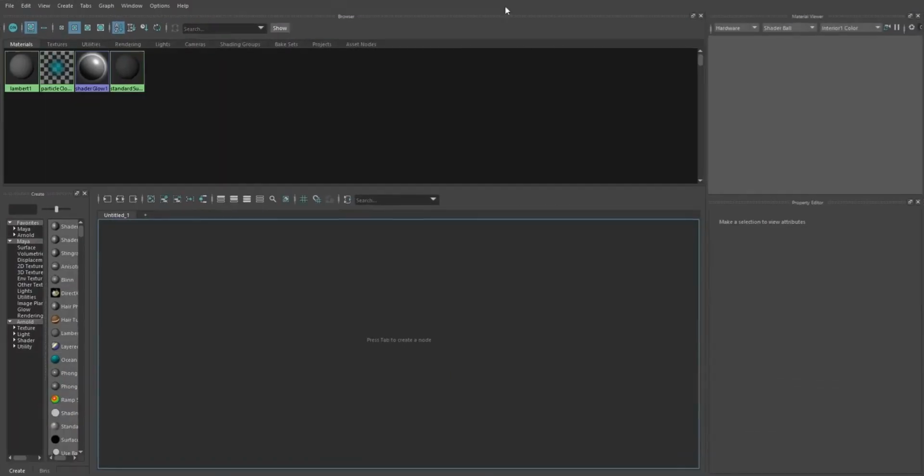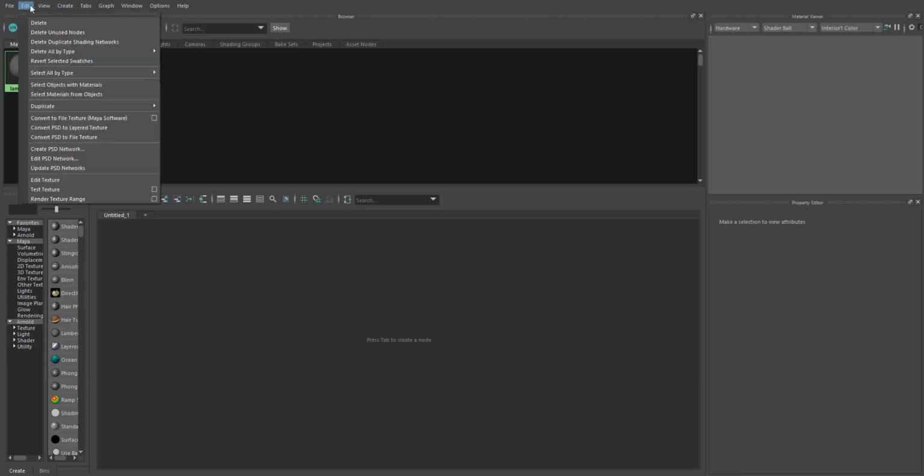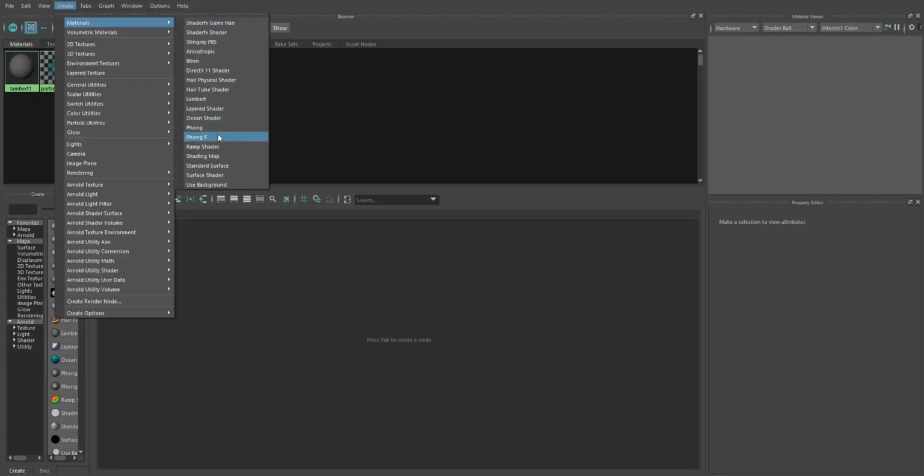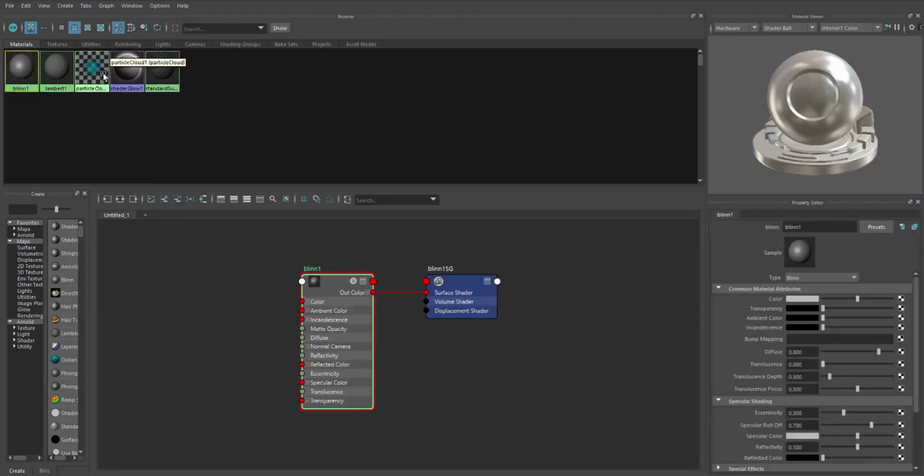right now let's just do some simple materials in here. So if we go and say create material, let's just do some regular blend shaders. So with the blend shader, we'll just start with this first one right here.